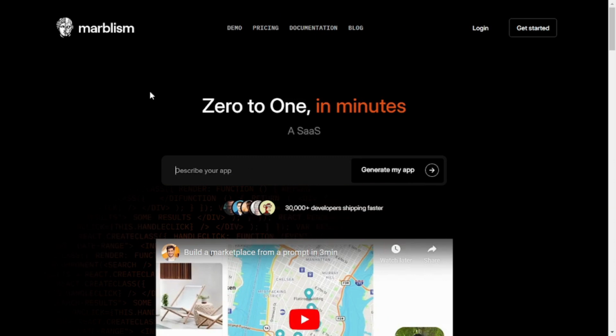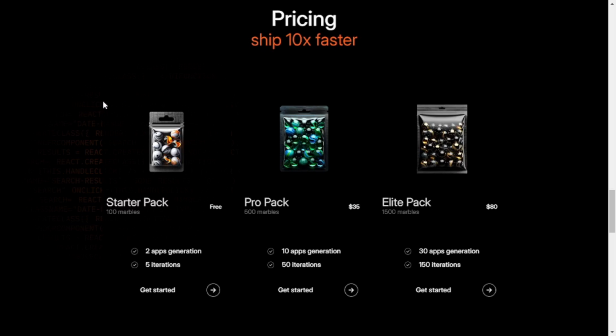Now, one crucial thing that we should discuss before diving right into it is the pricing. In their pricing section, they have 3 different packs. One is a starter pack, the other one is a pro pack, and an elite pack. The free one is going to be a starter pack where you only get 100 marbles for starters and 2 apps generation. In the pro pack, you get 500 marbles and you get 10 apps generation. In the elite pack, you get 1500 marbles and you get 30 apps generation. Now, I must mention that it takes 50 marbles to generate one application.